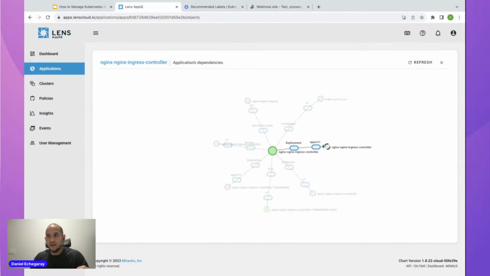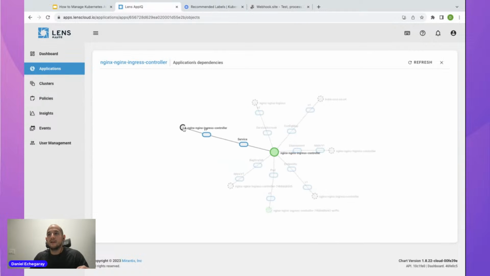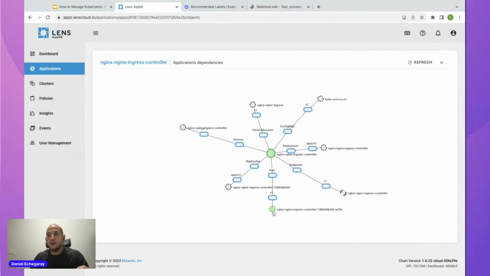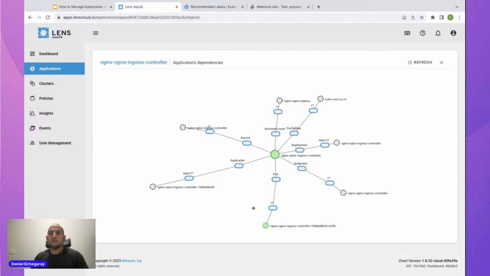This is the main workload resource. And associated with this is a config map, a service account, a service, an endpoint, a pod, a replica set. So all these are the footprint of this Nginx application. So as a developer, I know, okay, I have a Node.js app, in this case Nginx, and these are all the resources in the land of Kubernetes that are composing this application.